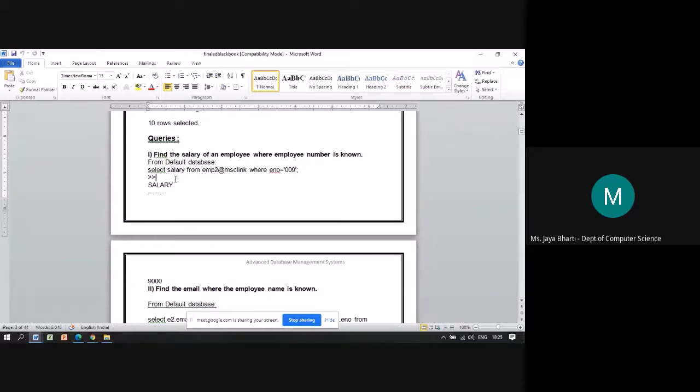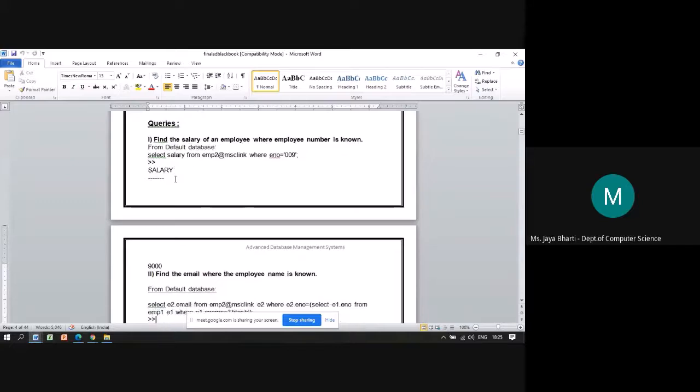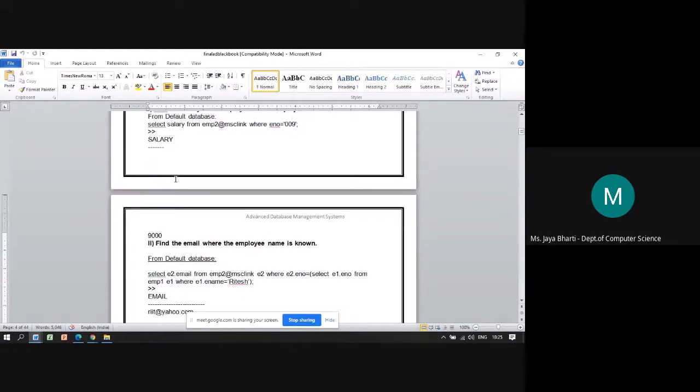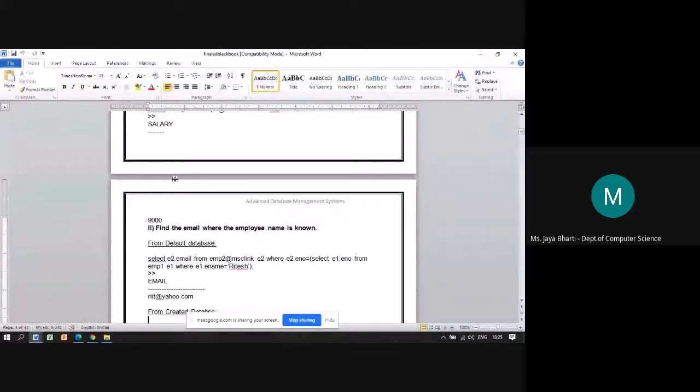Then the query output is 9,000. So the salary of that 009 should come as output. So yes, salary is equal to 9,000. The output has come. Now next is: find the email where the employee name is known.